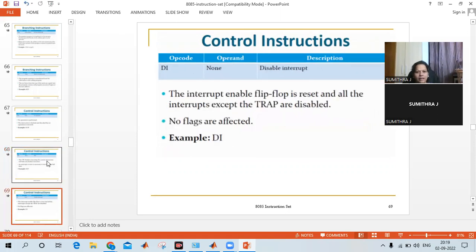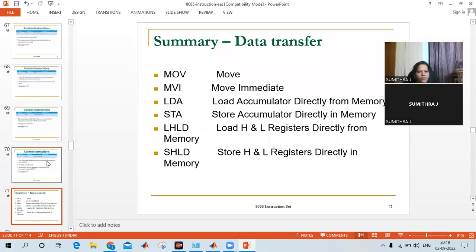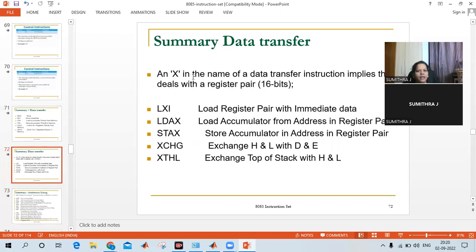Halt, disable interrupt, enable interrupt. These are all the control instructions. So let me recap the different types of instruction sets available in 8085. There is data transfer, which involves move or load, store, storing the accumulator content, or loading the accumulator with the content specified in the memory or register, right?